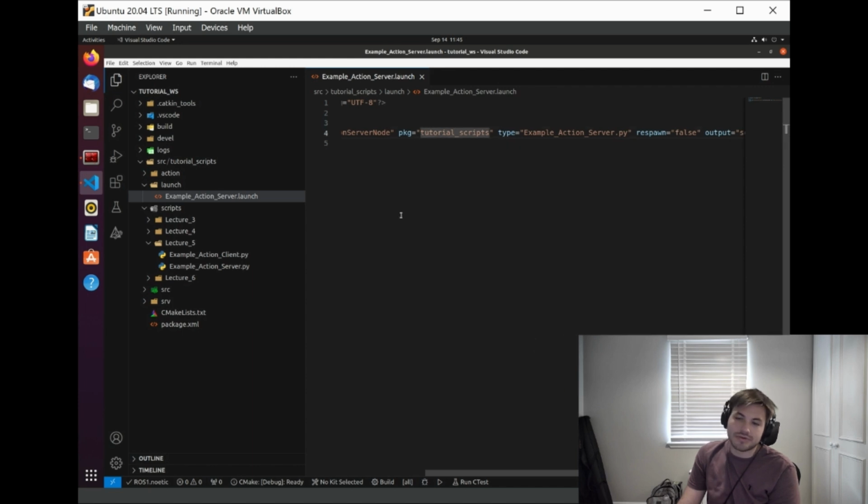And then you also need to define the package that it's from. So the package is tutorial scripts, obviously. And then the type. So what type is it's asking you what it needs to run. So in this case, we want to run the example_action_server Python script.